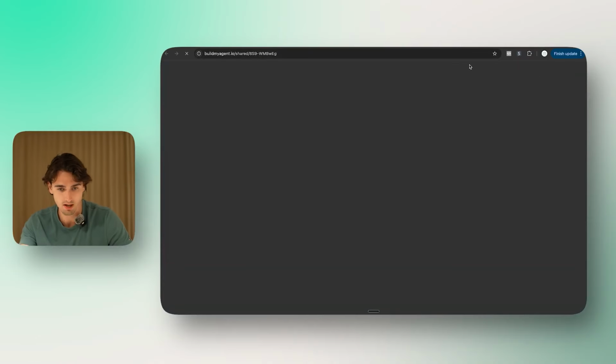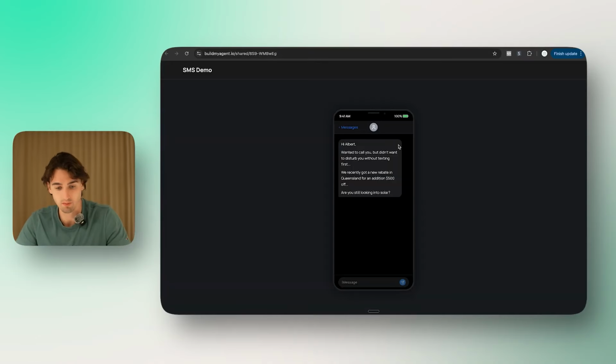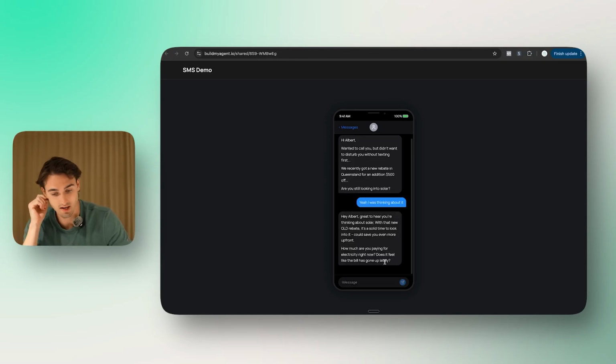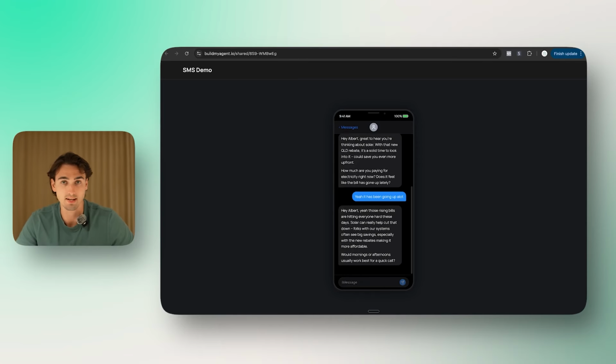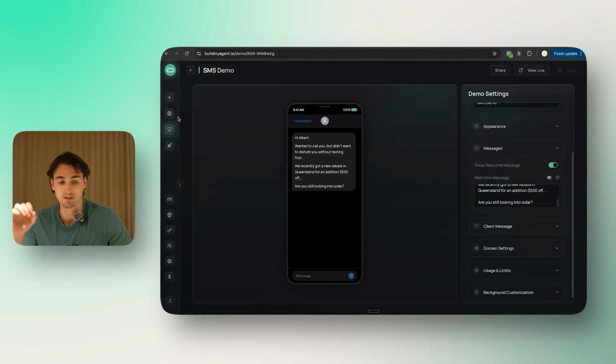If I click view live, then they get a demo of exactly what it will look like. And then they can test it by saying, yeah, I was thinking about it. And then they can see exactly how the AI behaves. Hey, Albert, great to hear your thing about solar with that new QLD rebate. It's a solid time to look into it. Could save even more upfront. How much are you paying for electricity right now? Does it feel like the bill has gone up lately? Yeah. It has been going up a lot. This is the exact same flow as before, but now we can show it to the client on a call. And that way they know exactly what it is that you're doing. So this is just the demo.